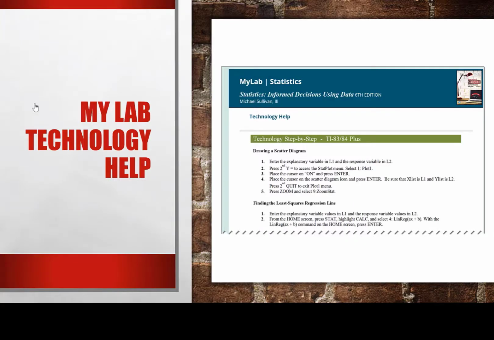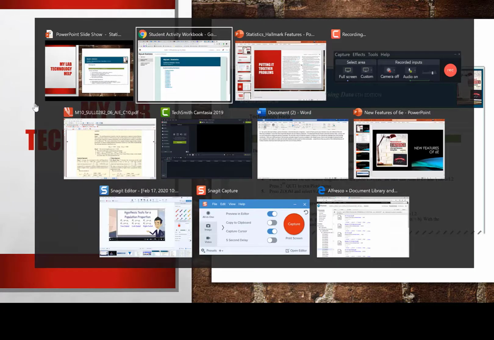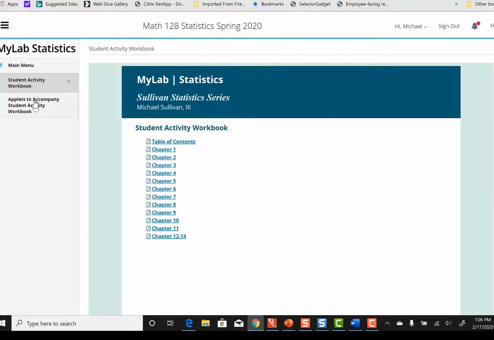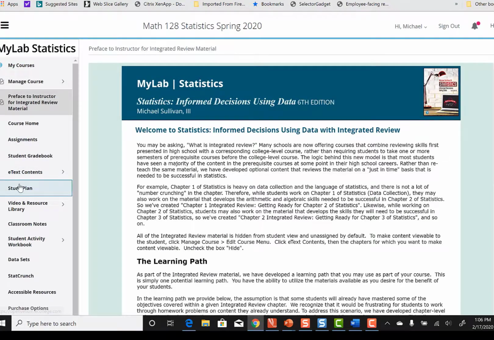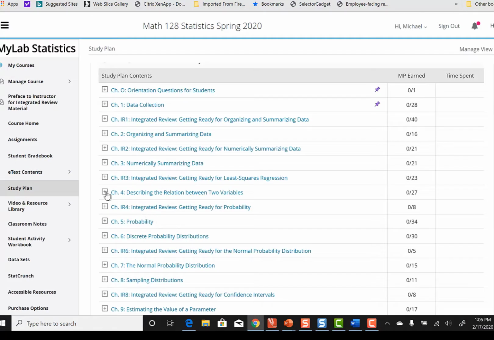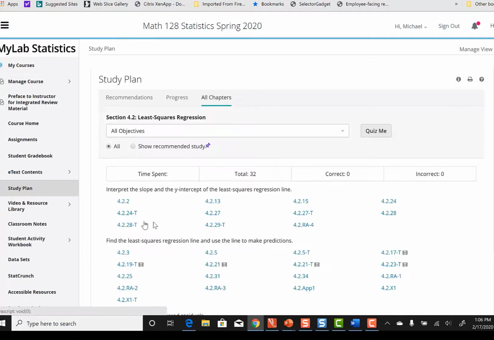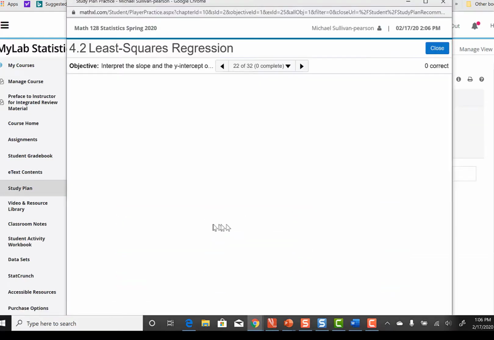To assist students who are struggling with a particular problem in a MyLab exercise, we've added what is called MyLab Technology Help. The Technology Help is for the TI calculator, StatCrunch, and Excel. You'll find the Technology Help under the learning aids within a given MyLab exercise. So let me go to the study plan, and I'm going to open up section 4.2. And what you'll notice here is that in section 4.2, some of the problems have -T behind them. That means that the learning aids assume that the student is using technology to solve the problem. Let's see what 29-T looks like.